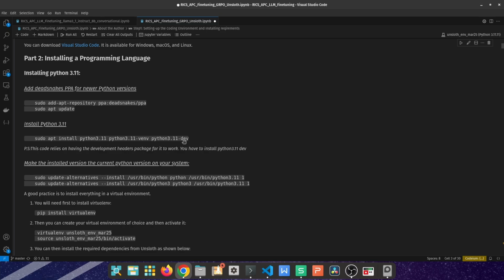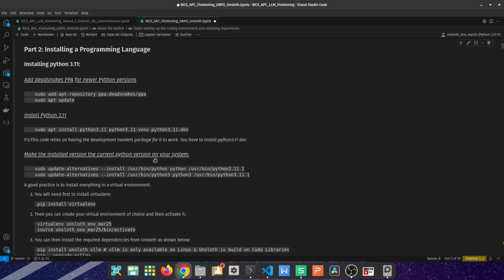variant of Python because I faced one of the problems when I was compiling the code at the end with Llama.cpp and PyTorch, that there was a failure to compile. So the Python developer variant of Python was necessary for my task. And then because I had multiple Python versions on my machine, 3.10 and 3.11, I had to make 3.11 the prominent or the current version on my system by following these 2 lines of code through the alternatives method.